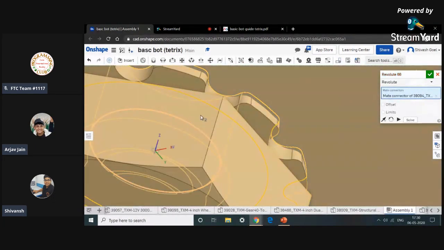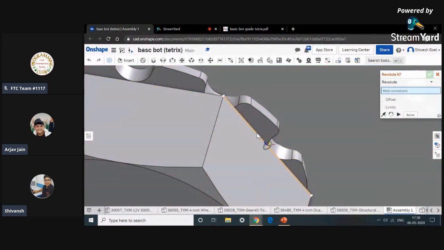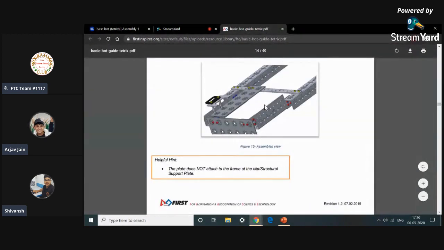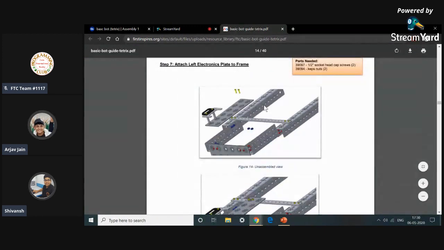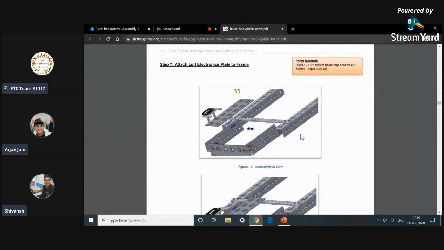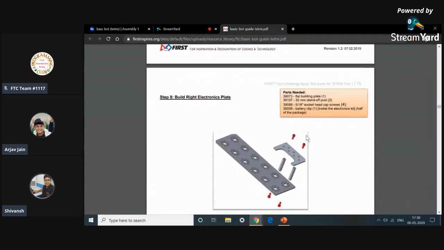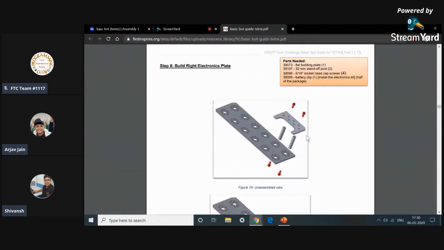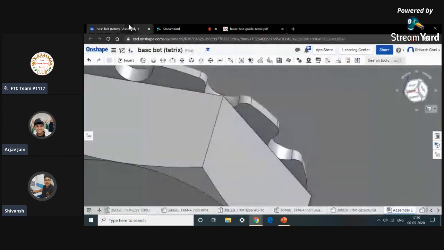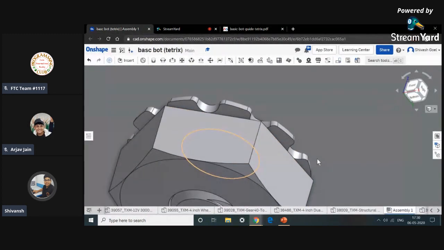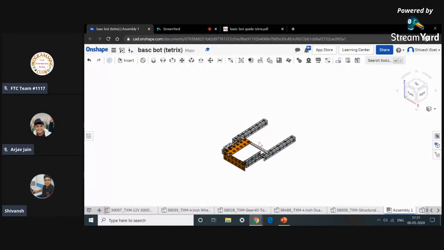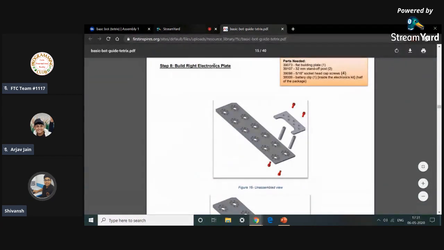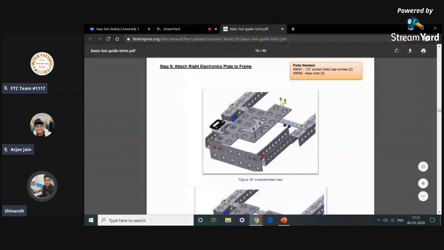I think it was really fast. We have got the frame. Now we have to do the step: we have to build the right electronic plate. We are not building this for you. You have to build it your own way so that you can practice building. So we are just leaving that part so that you can build it and fix it here.